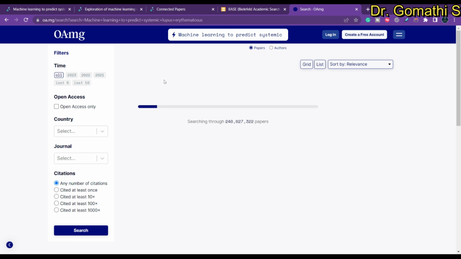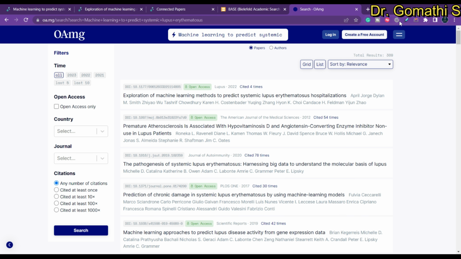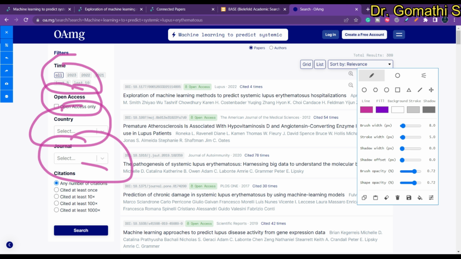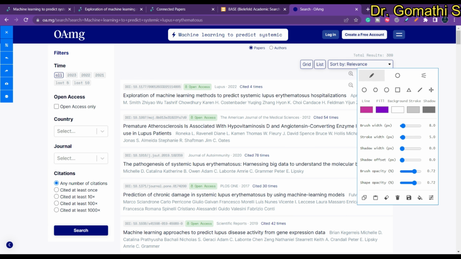So you have filters here on the left side. You can see filters like time, all time, meaning when it was published, based on the publication, open access, country, journal, and citation. You can search for all these things. The filters are available here.